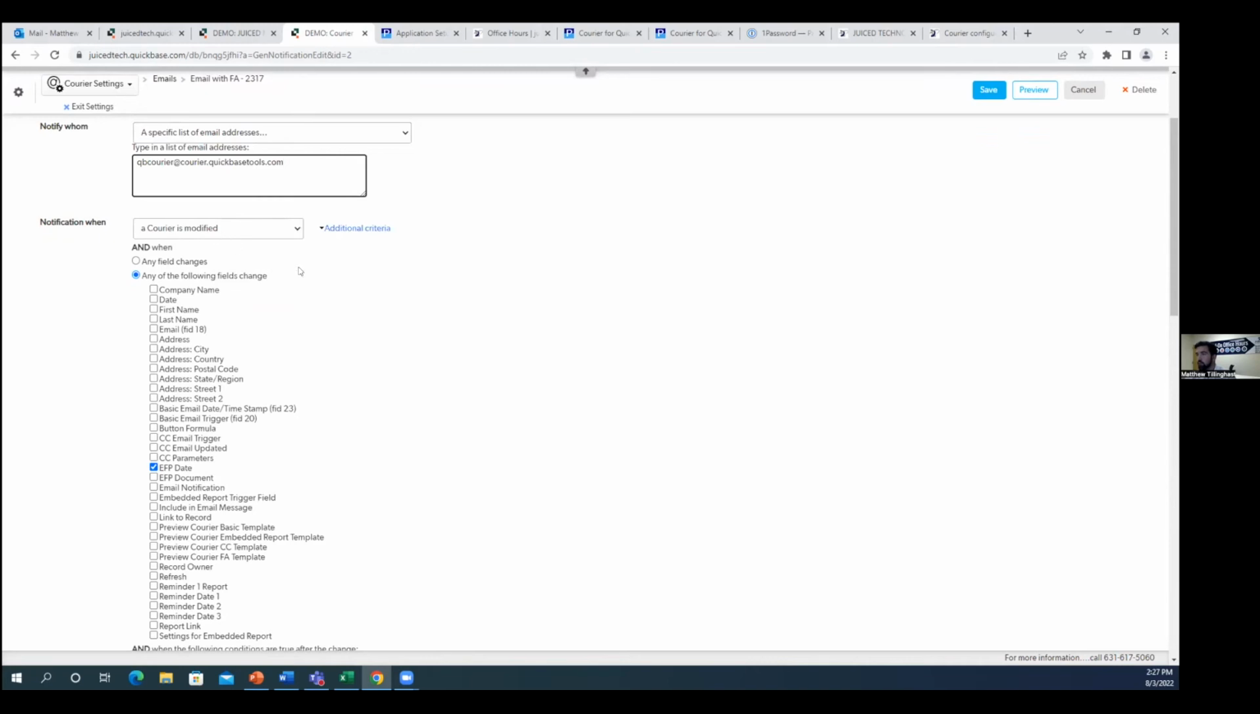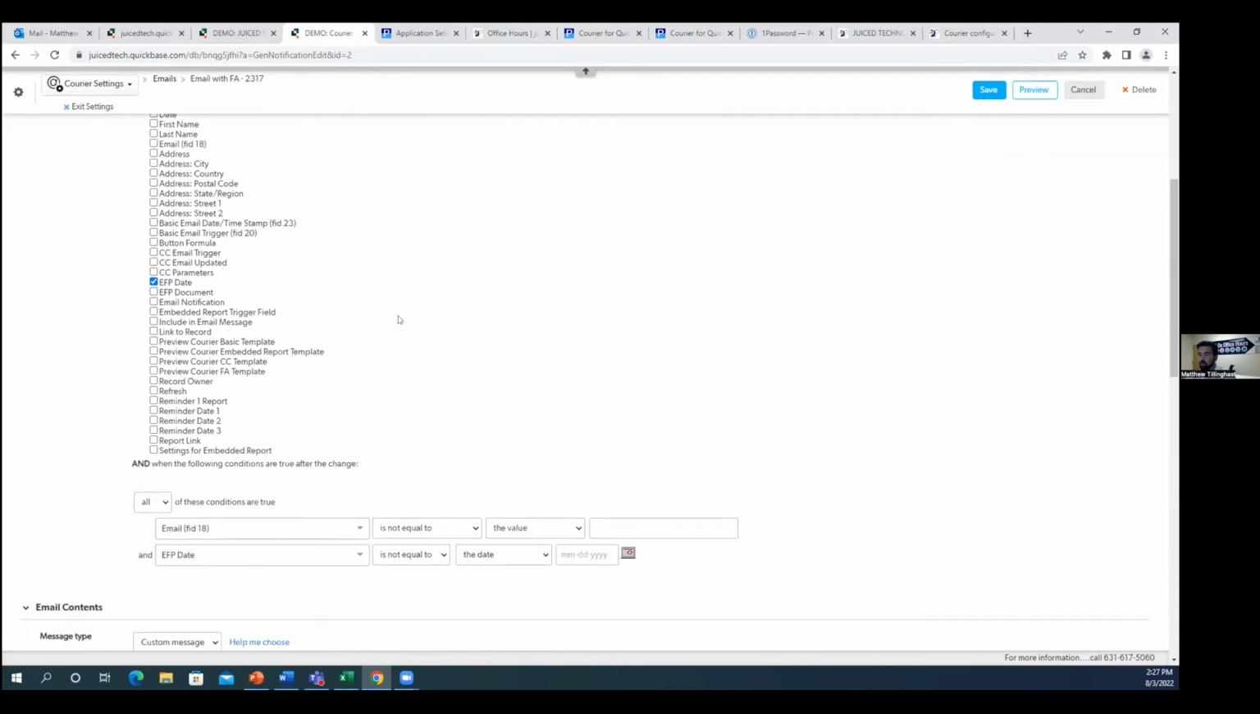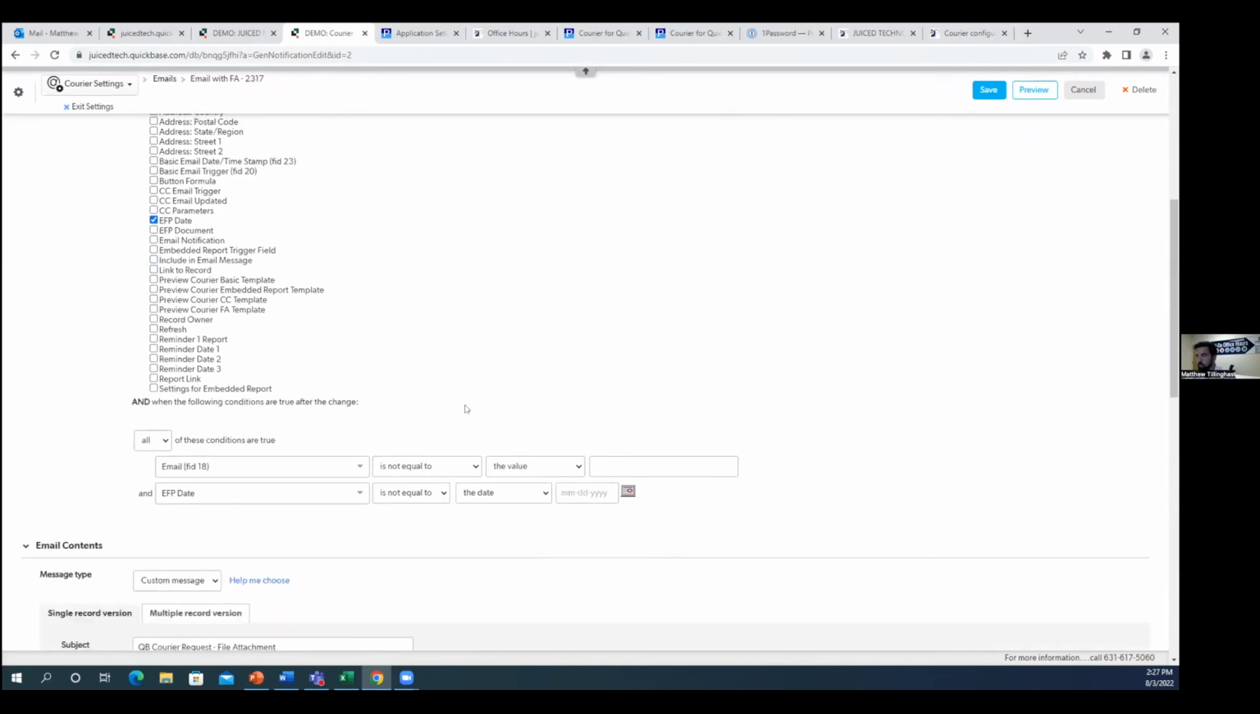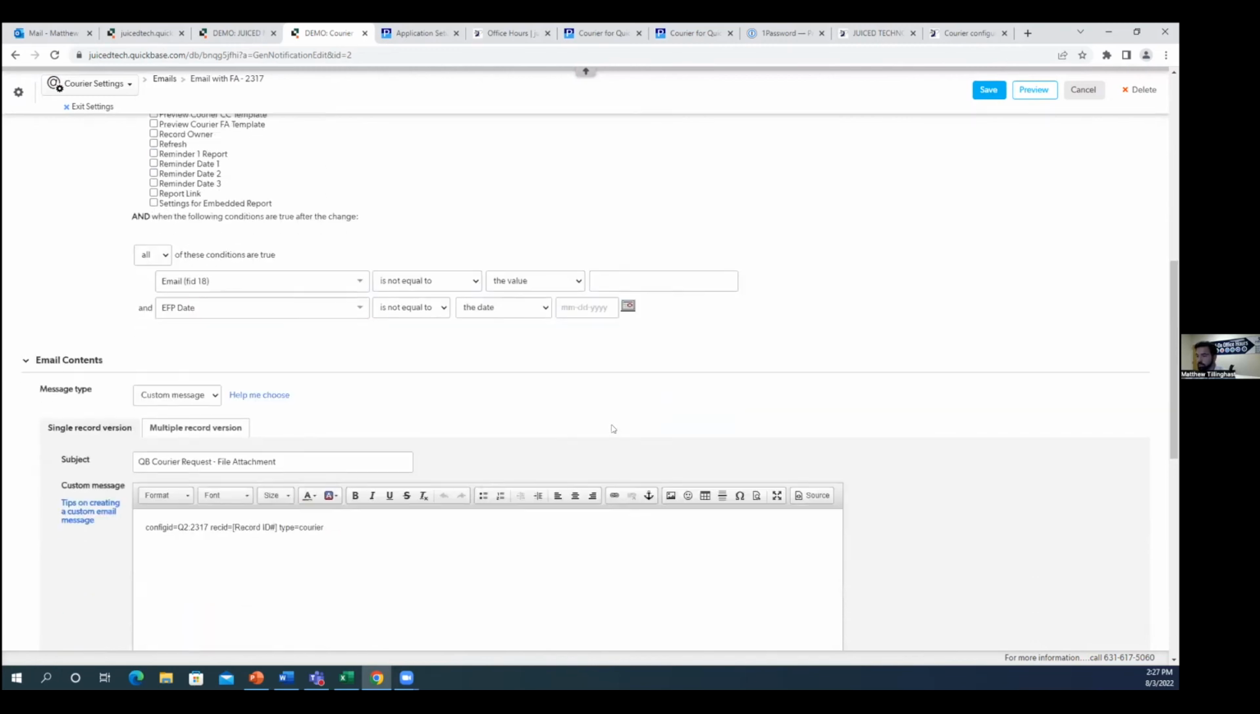Right now we have whenever a record is modified in the Exact Forms plus date changes, because we're doing this in tandem with Exact Forms plus. The email field is not equal to blank, which is important for Courier because we don't want to be sending emails to blank addresses. That does cause errors. So whatever the to email is not equal to blank, as well as when the Exact Forms plus date is not equal to blank.